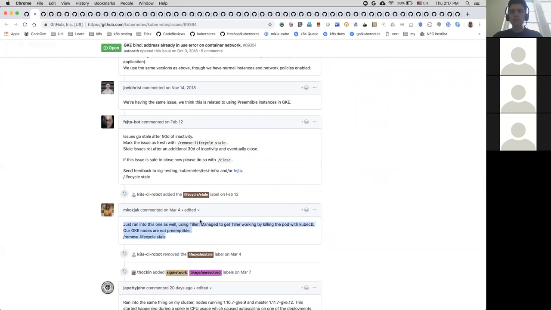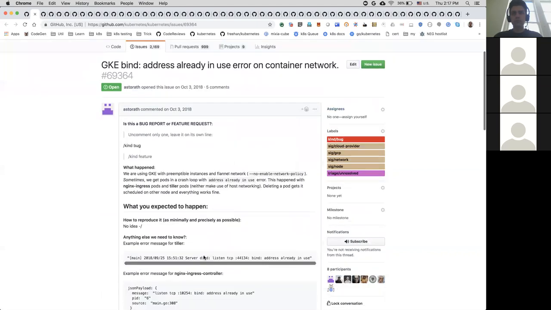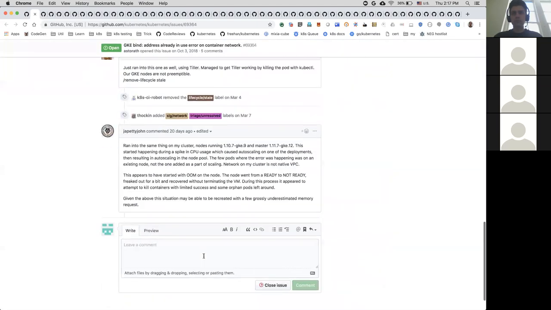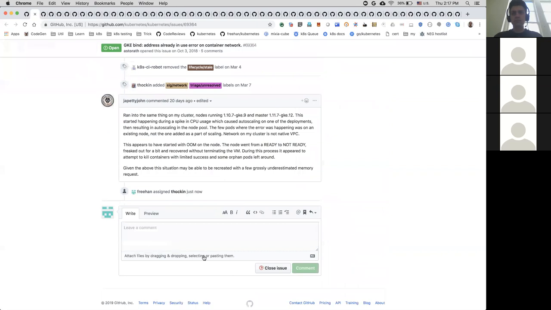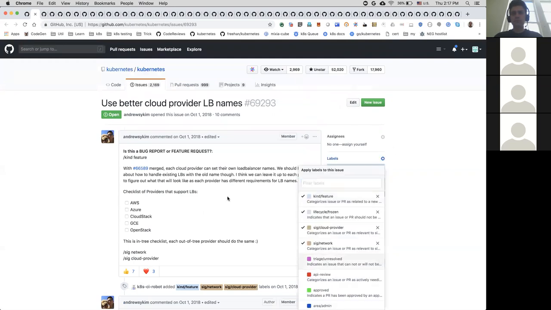All right, this is GKE, so send it my way and I'll reroute it. Tiller managed. I don't think it has anything to do with Tiller. I don't know what it is, but there's also some confusion, and they say they're using Flannel, but they say they're using GKE. Well, somebody else said they had network policy. I think they're saying they didn't enable network policy. Yeah, this is a feature request.